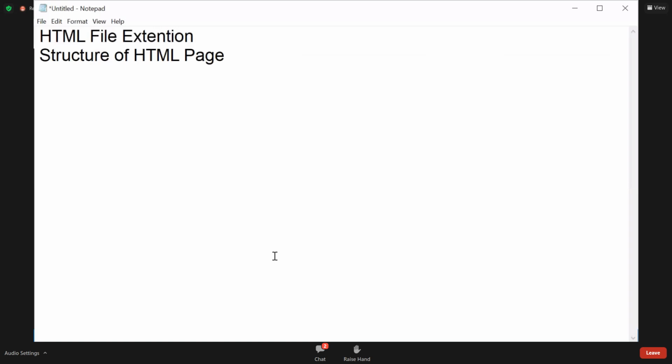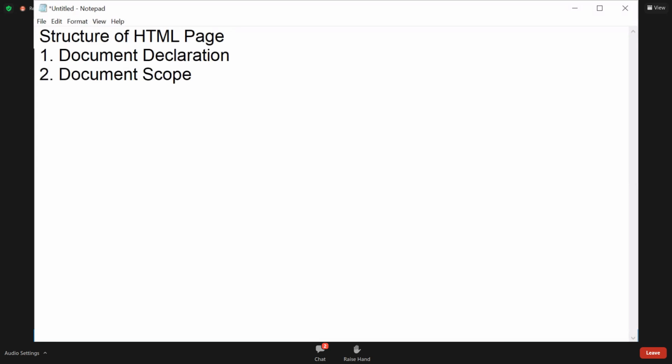Every HTML page initially contains two major parts at the high level. First, an HTML page contains document declaration and document scope. At high level, every HTML document, every web page contains two parts. One, the document declaration, another one is document scope. What is document declaration?